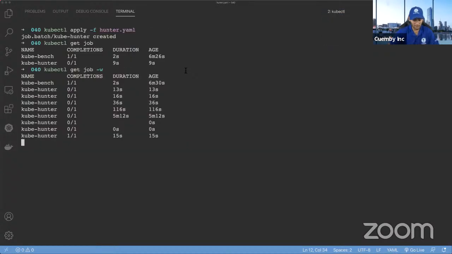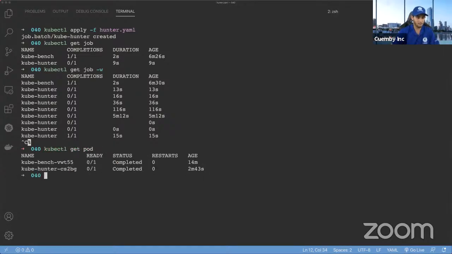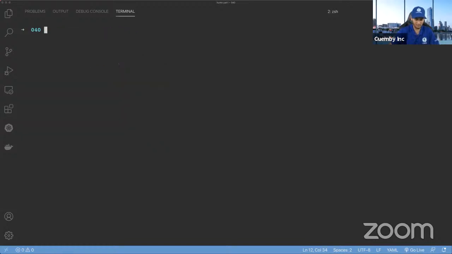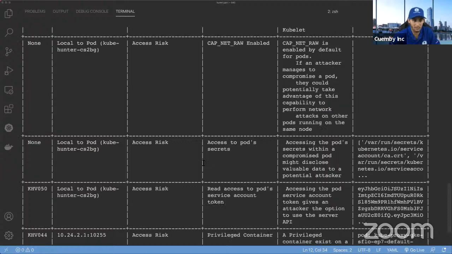That's pretty cool. So now let's check how we do it on the other side. It says it completed. Cool. So now let's get the pod, the Kube Hunter one. Oh my goodness. All right, so let's get this kubectl, and now let's do logs and see what we got in the logs. Ooh, a lot of information.